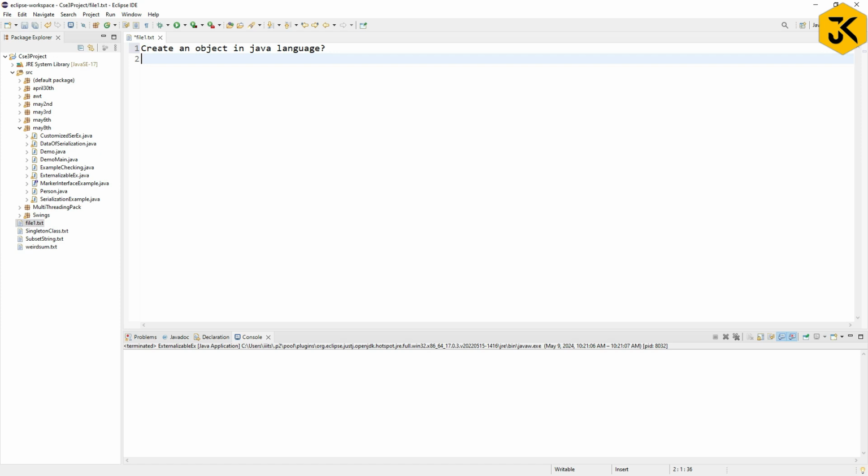But here the reason why I have taken this concept is: how many ways can we create an object? This is the question. In order to solve this question, we can say in 5 ways we can create an object. What are those? Among those, first one is using the new keyword, which you know already. All those ways I will try to explain with an example.